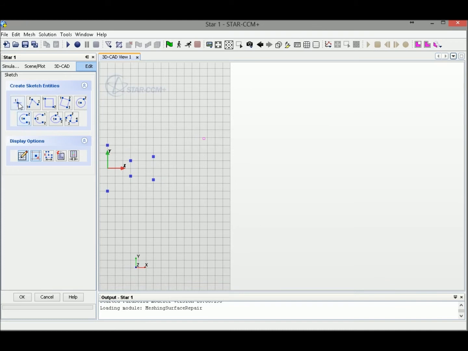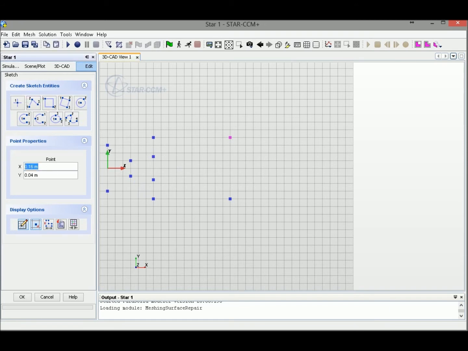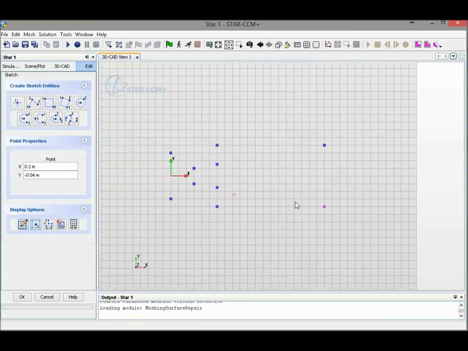Right now we are going to create the point for the environment. So this will be the environment domain of this simulation. Okay, for the end of the environment, let's set up x equal to 0.2 meter away from the nozzle inlet. So that is the setup for the points.